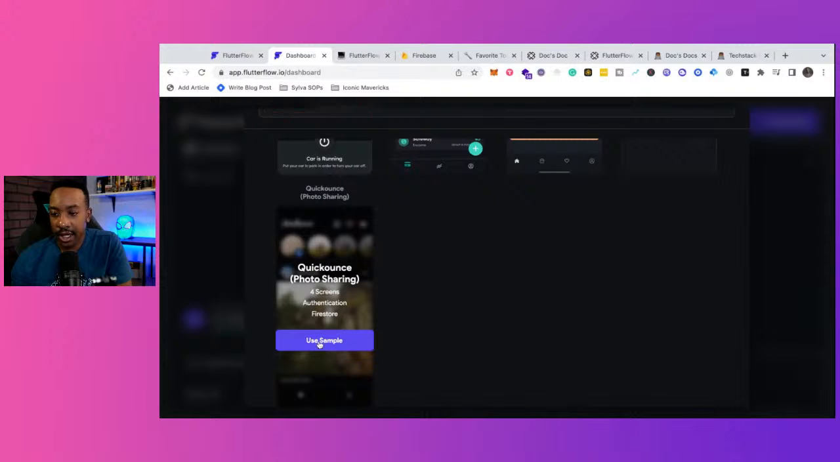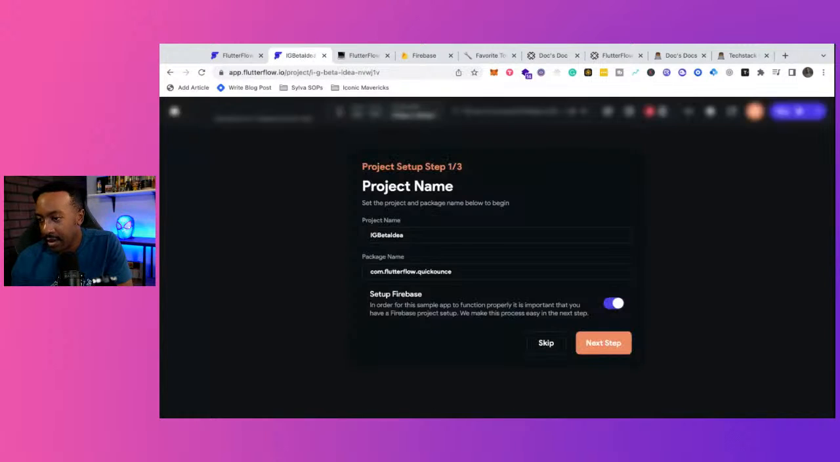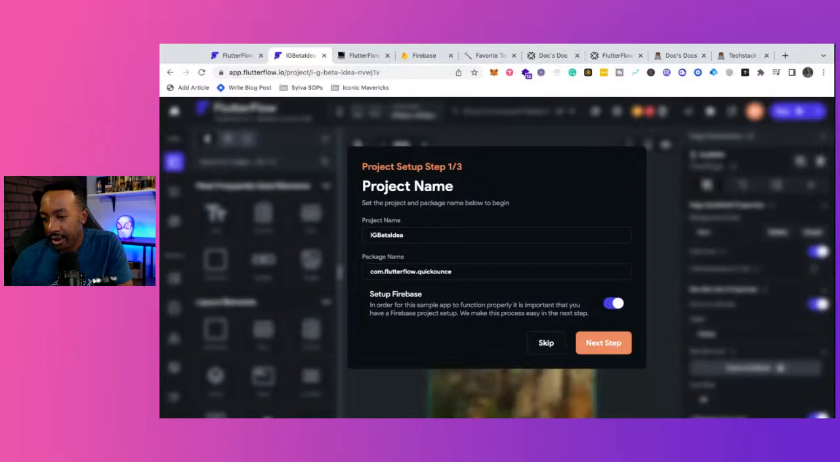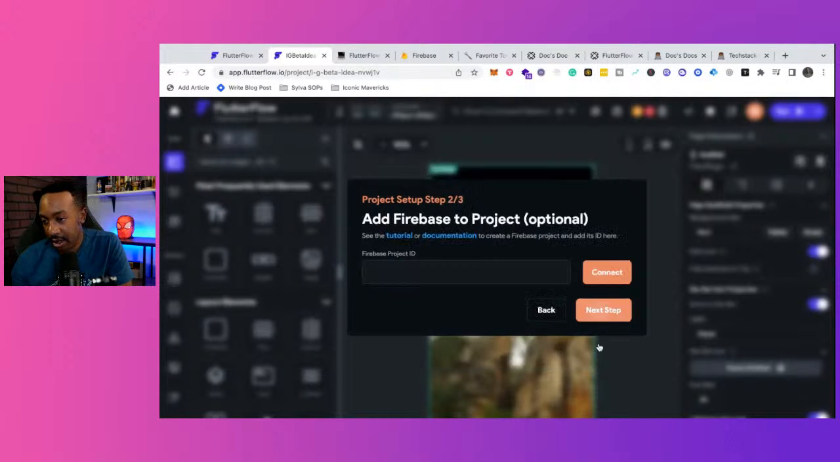I'm going to do that. I'm going to say use sample. Okay. So it says, hey, set up Firebase. I've got to set up Firebase if I'm going to be going with this. Okay. So it says add Firebase to the project. It's optional, but just to get everything started, that's what we're going to do.